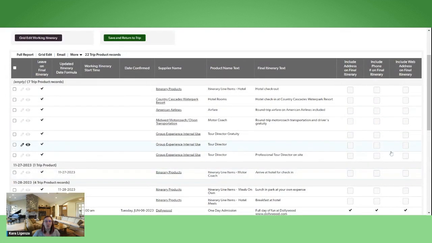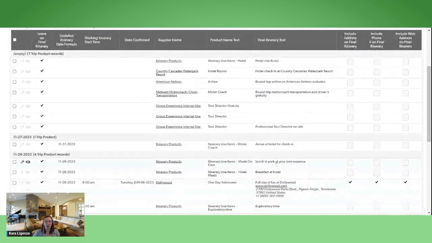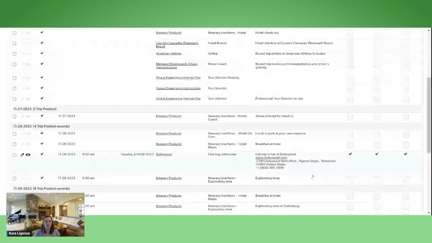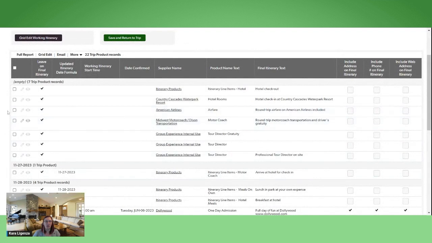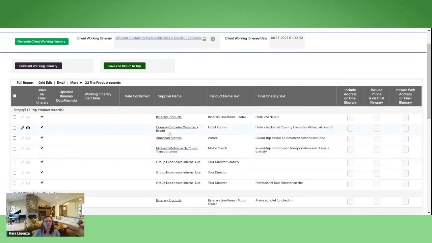You can also go in and edit any language that you want changed that is put on your itinerary. So if you don't want necessarily what our generic descriptions are for the different activities or things that are going on in the trip, you can actually go in and you can edit those at this time. Once you're done, you can save and return to your trip.